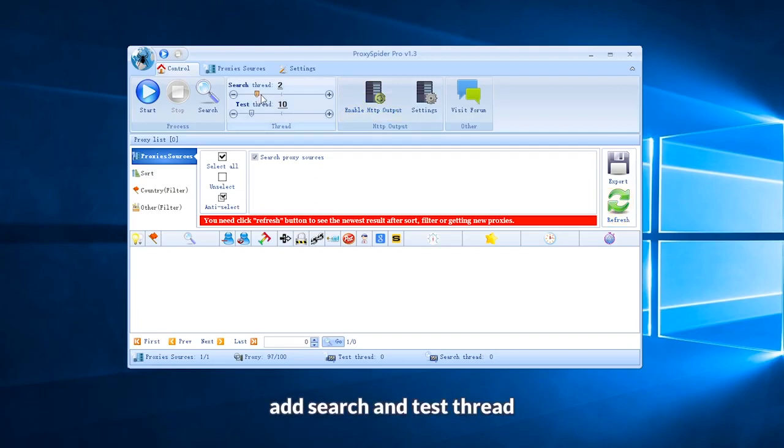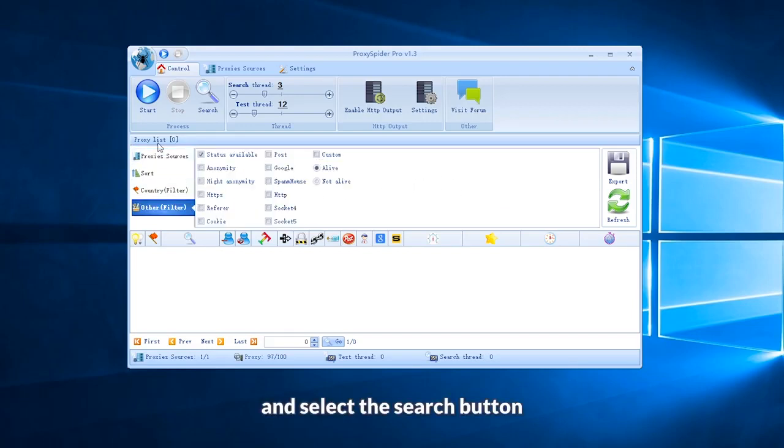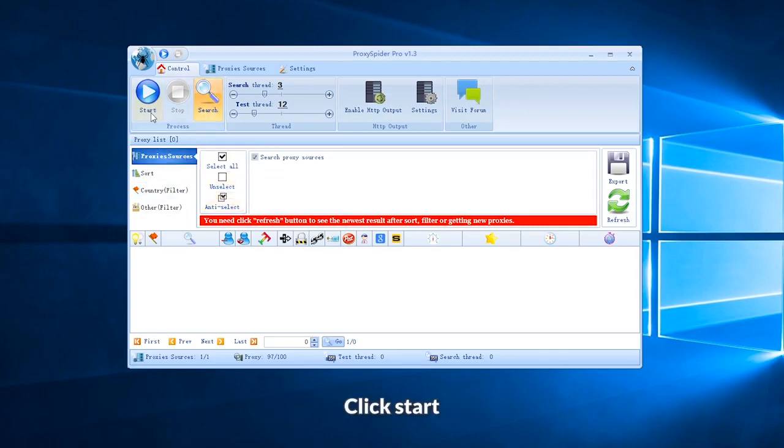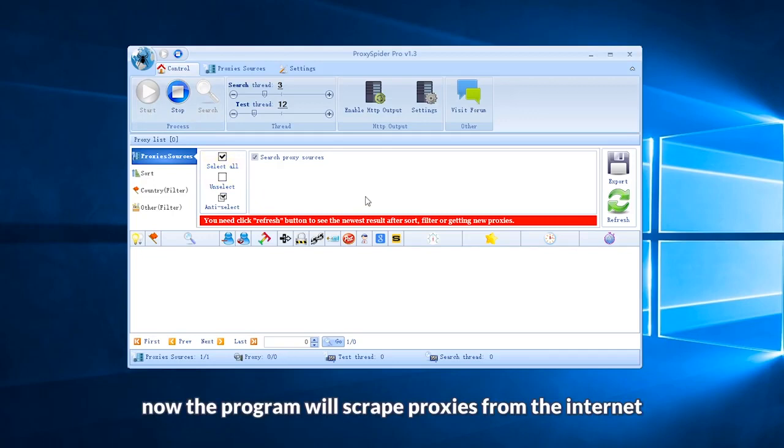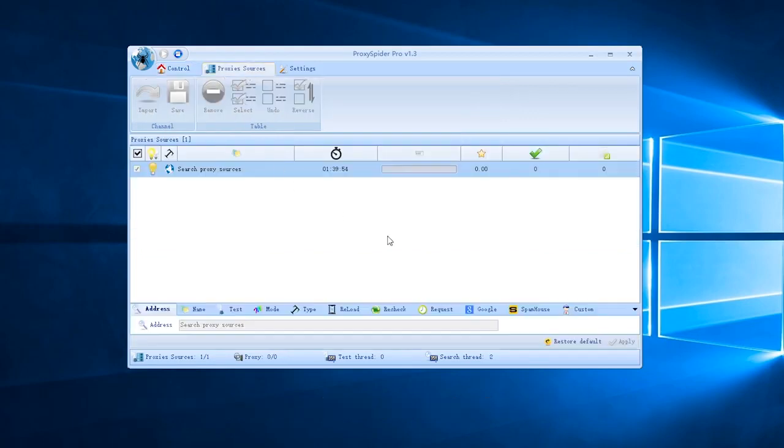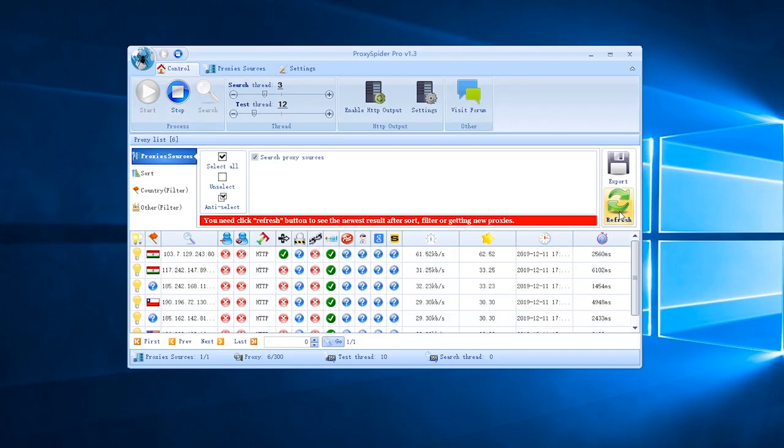Add search and text thread. And select the search button. Click Start. Now the program will scrape proxies from the internet. Click Refresh.